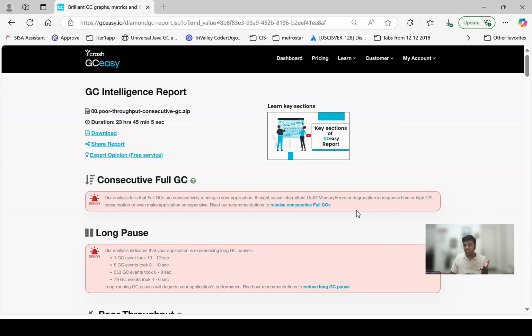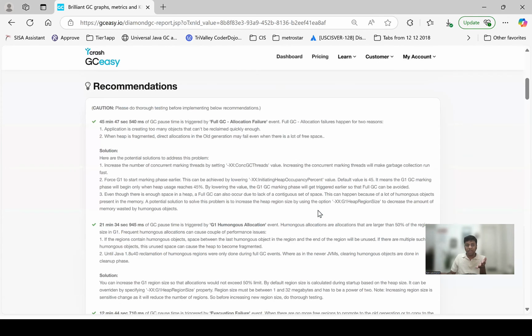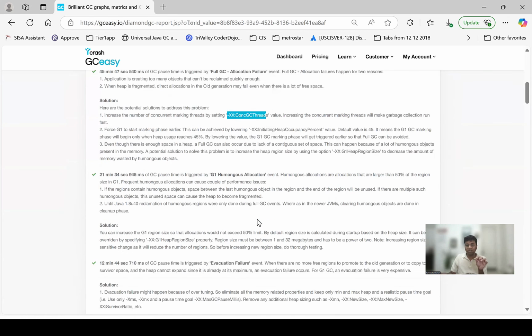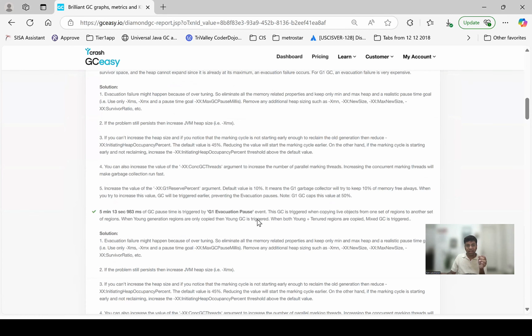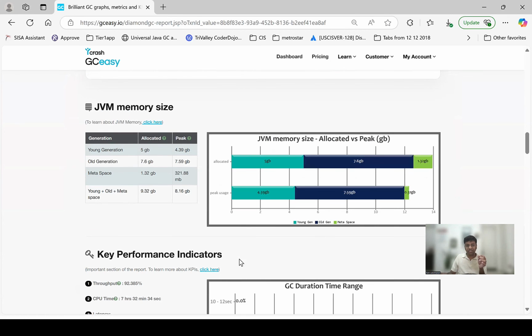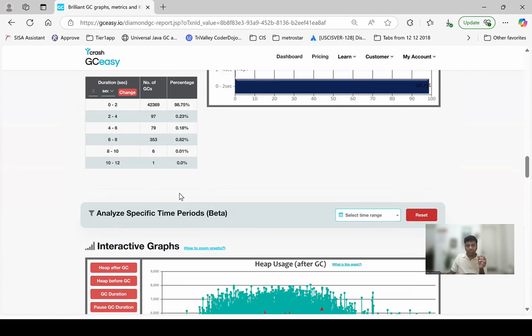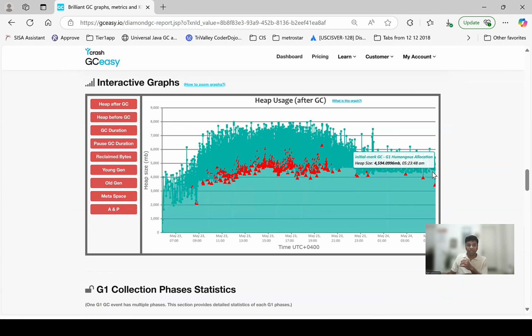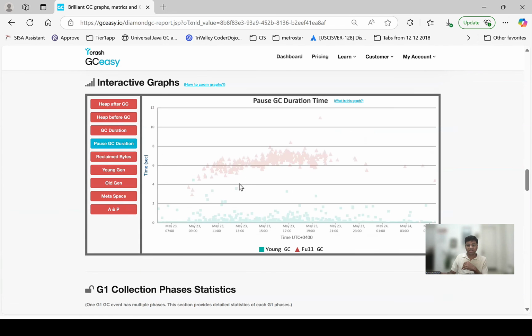If there are any issues, it reports these are the issues, and it also gives you tips on how to resolve those issues. It also gives you specific solutions, whether you want to increase the threads. It gives you pointed JVM arguments to address the problem you're facing. And it tells you what the region sizes are, what the KPIs are, and how the heap behaves. What are the pause times that are being incurred.